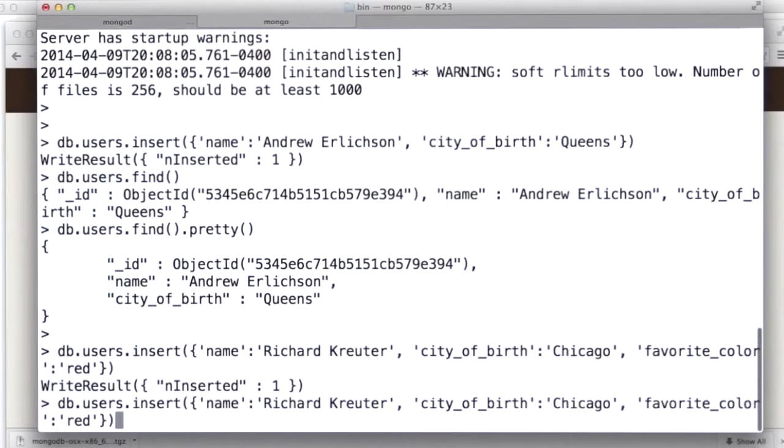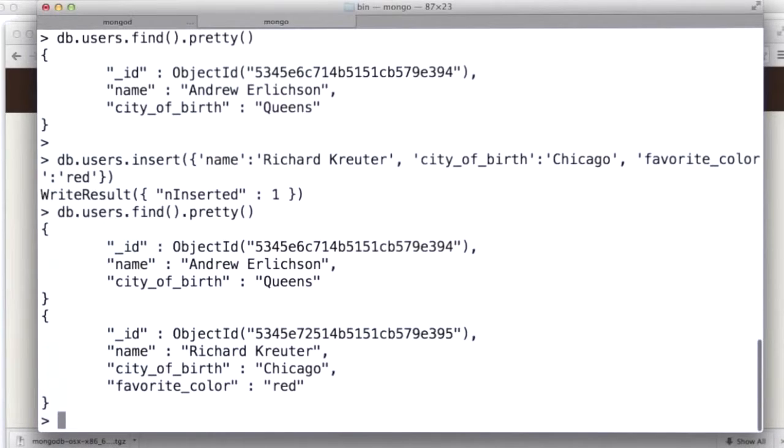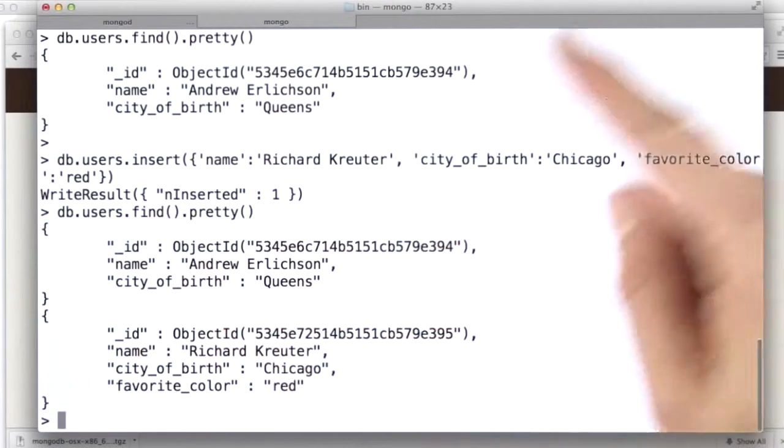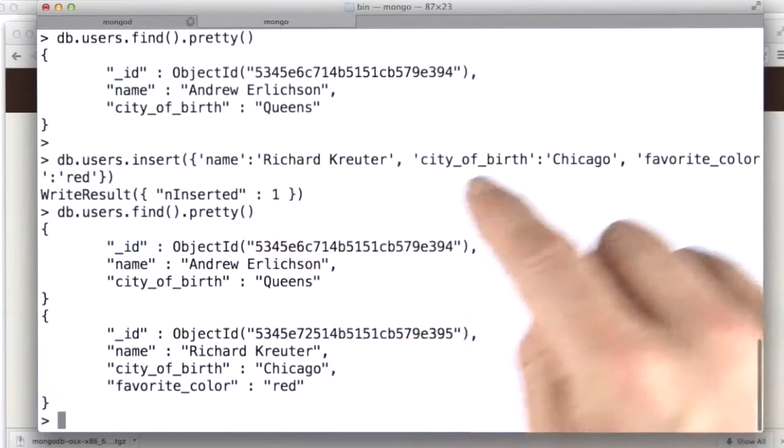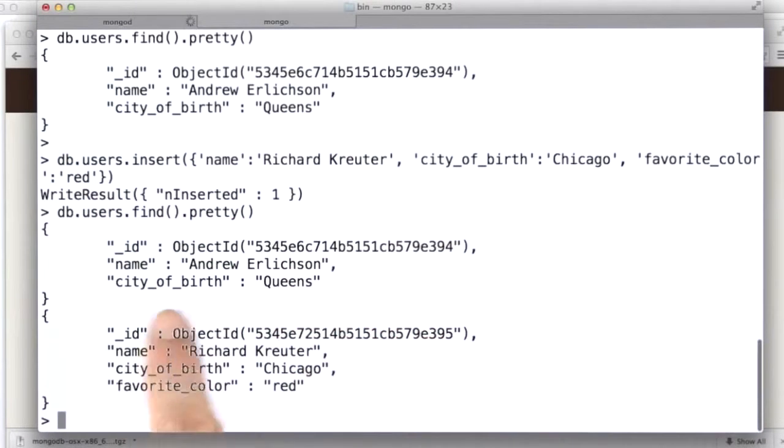Now, if I look in that collection, I can see that I've got 2 different documents, and these 2 different documents, one of them has just the name and city of birth, and of course this interesting object ID that we'll talk about later. And the other one has name, city of birth, and favorite color. So this permits Mongo to be very agile, because you don't need to have exactly the same keys in each of the documents. And I can evolve it over time too.